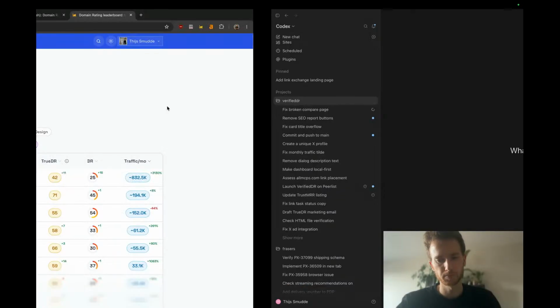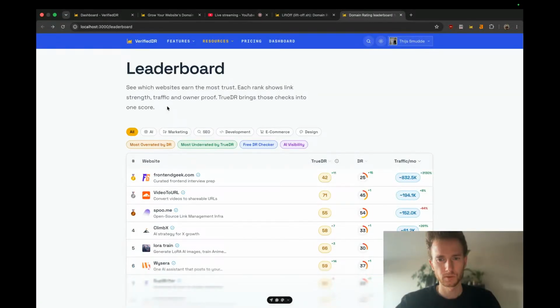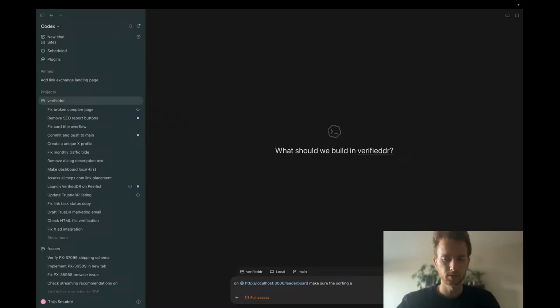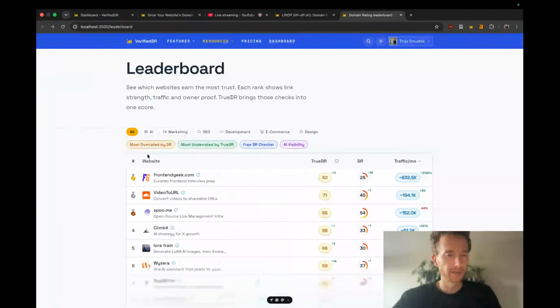Make sure the sorting from the table and filtering on categories is captured in search params so that a user can copy and paste it or refresh the page and they will have the same results.